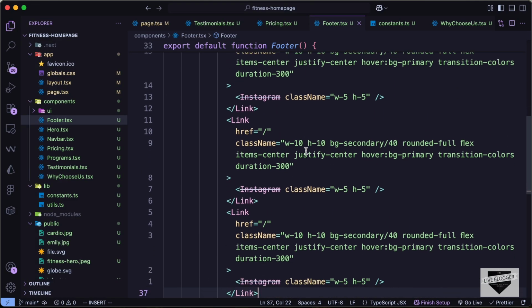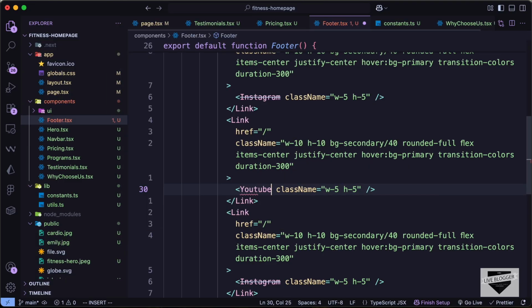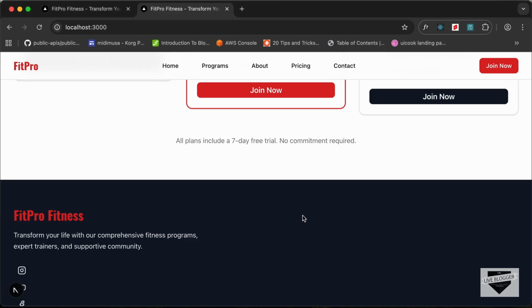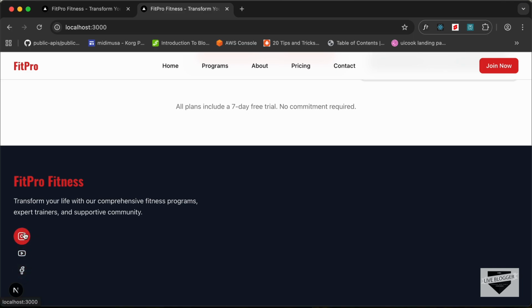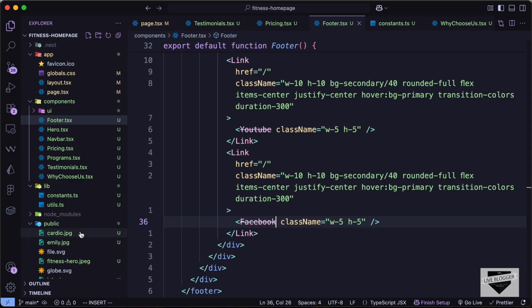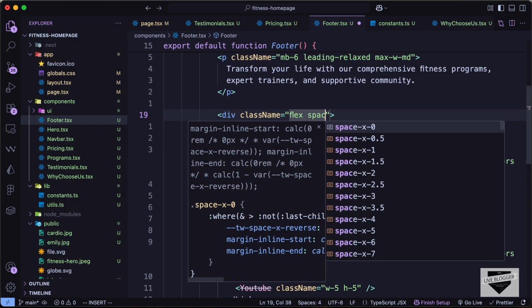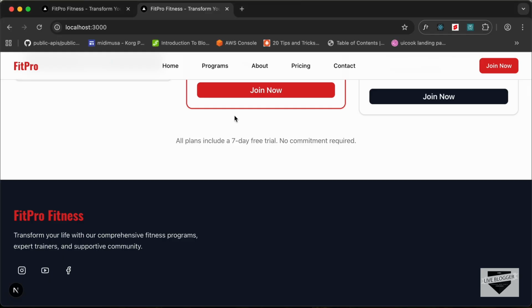And for the second one, let's type YouTube. And for the third one, let's type Facebook. So now we can see we have these 3 icons. Now we need to position them one next to the other. So for that, let's go to the container div. Let's add some classes. Let's type display of flex and let's type space x4. So this is how it looks.